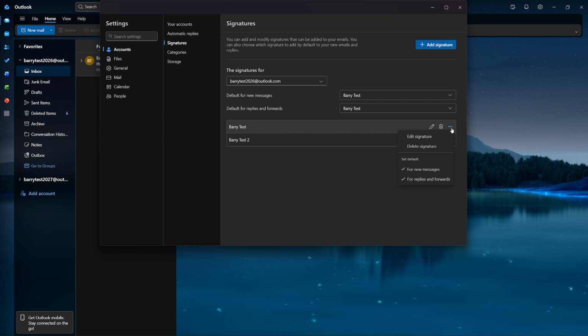Next, set what appears on brand new messages. Under New Messages, open the drop-down and select the signature you want Outlook to insert automatically whenever you click New Email. This is ideal for your full professional signature, including your name, role, and contact details.